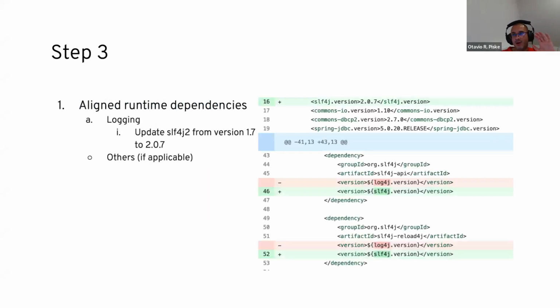Then, once that was done, I could align the runtime dependencies. Camel 4 has a few new dependencies, such as SLF4J for logging, which might require adjustments on the versions used by your application. And so I had to do that on my own application. There may be a few other libraries, but again, this is something that may vary from application to application.